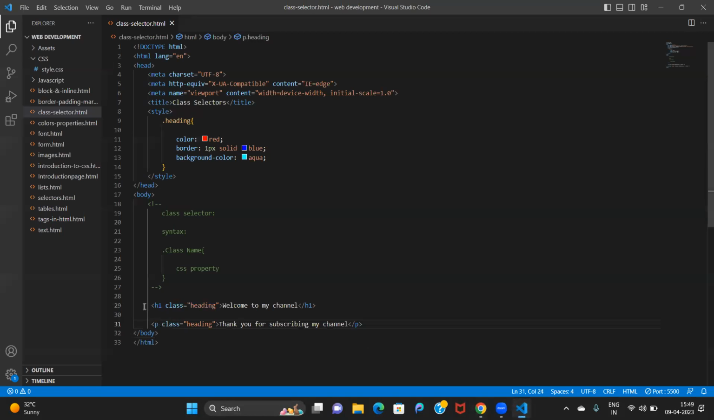So here we cannot use a tag selector, because the tag is different. You see, here is an h1 tag and here is a p tag. Both are different tags. But using the class CSS selector, we can give the same CSS property to any tags.